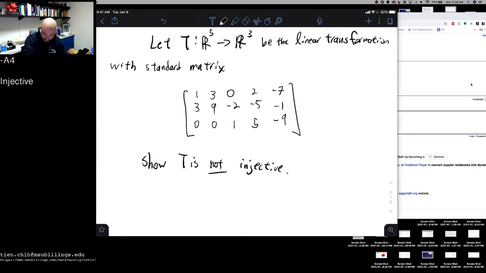In other words, the size of the kernel of T, we want that to be more than just the zero element, right? We want there to be infinitely many elements in the kernel.